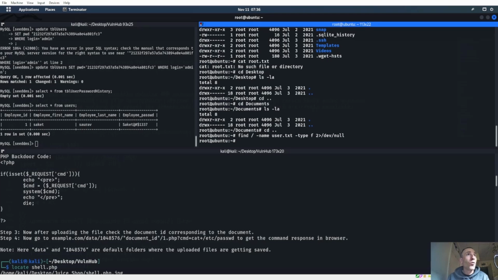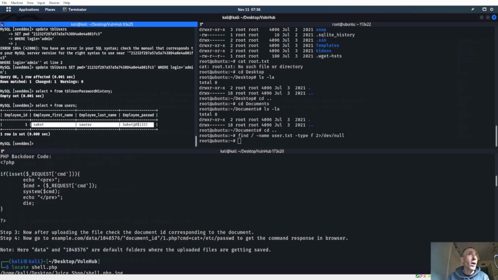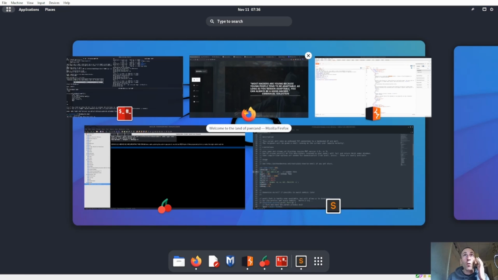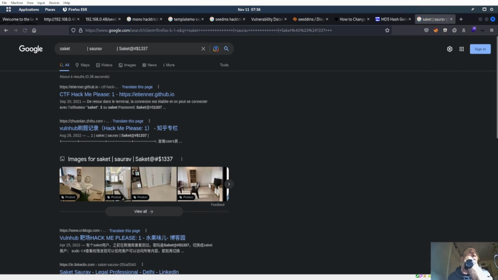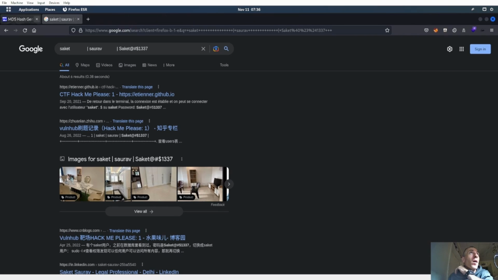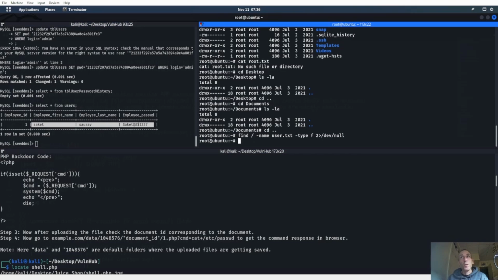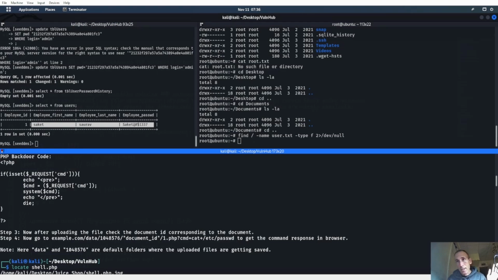I still don't even know what box this is, so we're going to try and figure it out with this information right here, because I don't know the name of this box. Let's see what we find. Hack Me Please. Okay, so this one is called Hack Me Please. So it takes all the way up to the end of the box to actually figure out what the name of it was. Wow, that was something else. Okay, cool. We did it. We got it.